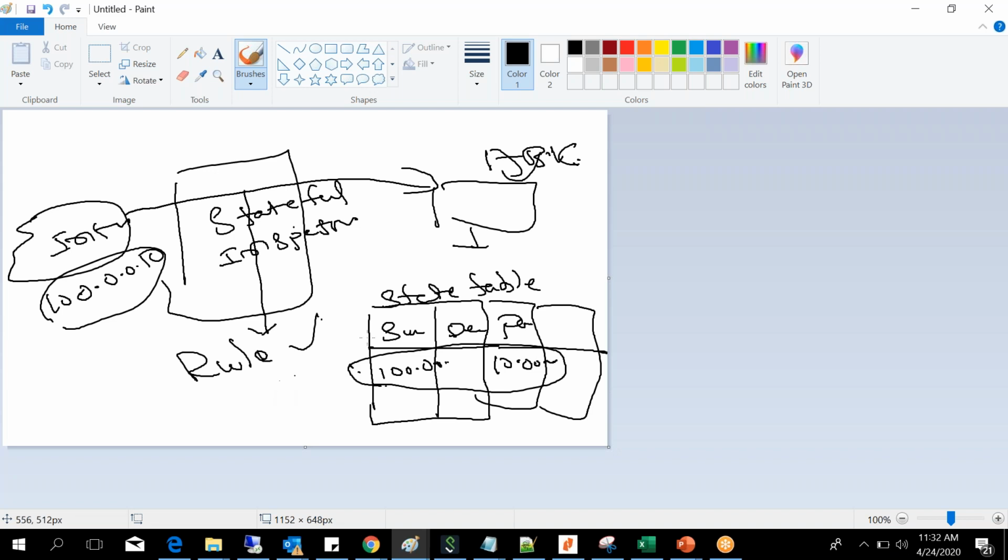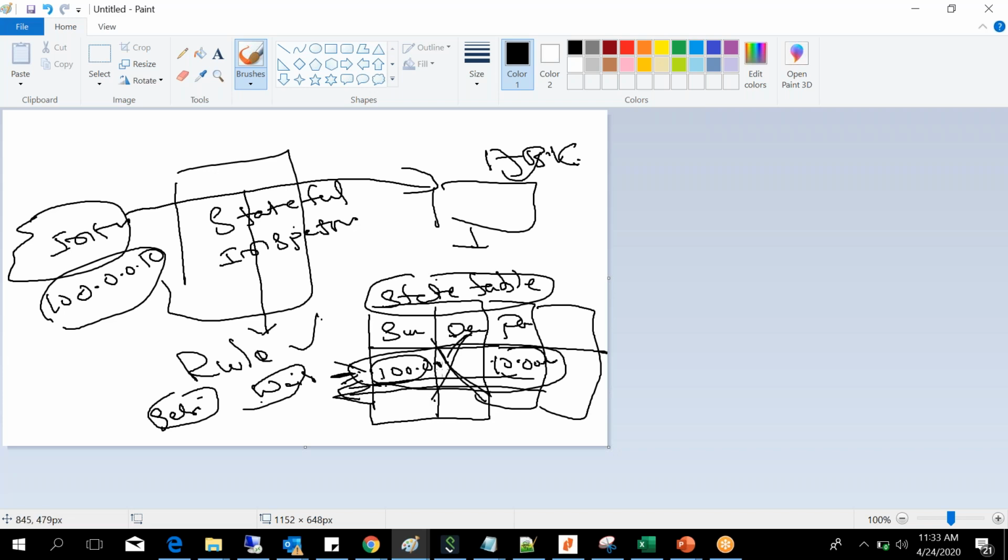What happens? This state table, or session table, will always wait for a return packet as well. If there is no return packet from this IP to that IP, it waits for some time. That is called a session. Then there is a certain limit. If there is no reply from this device to that device, it stops the session.